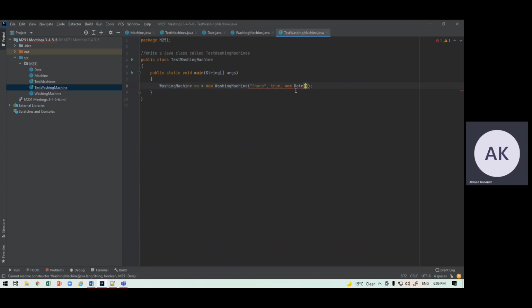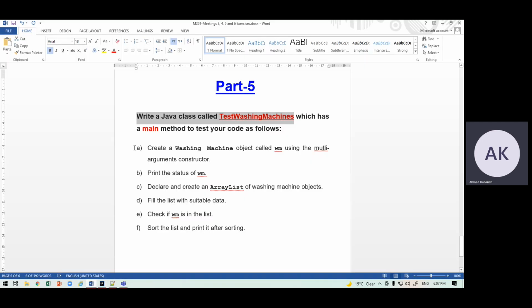So here in the test washing machine, let's say 10 for the day, 1 for the month, 2022. So this is the date. And the last one is the capacity. Washing machine capacity is 5.5 kilogram. So in this case, we create a washing machine. This is the brand name. This is the power, true or false. This is a date, the production date of this machine. This is 5.5. So this is how you can create a washing machine object.